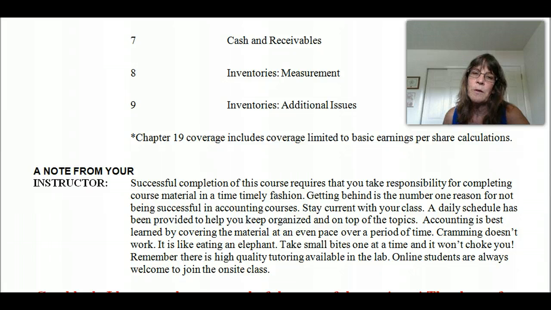A heartfelt note from me to you: successful completion of this course requires that you stay up on your homework and hold down your share of the responsibilities in a timely fashion. Getting behind is the number one reason for failing an accounting course, and you already know that because look how far you've come. So stay organized, use the course schedule, cover the material at an even pace, and it won't choke you. If you had to eat an elephant, how would you do it? A day at a time.